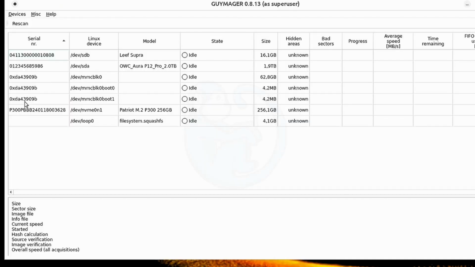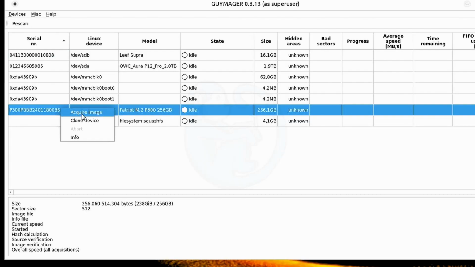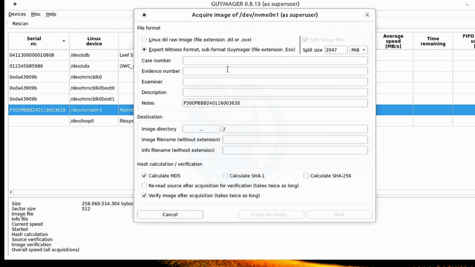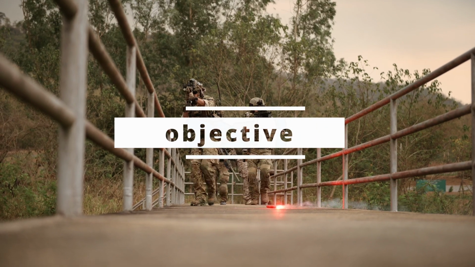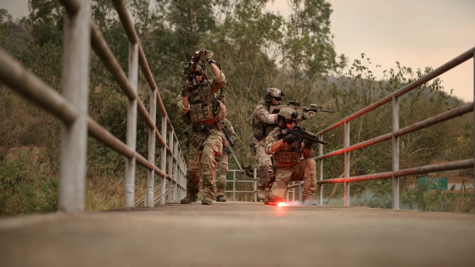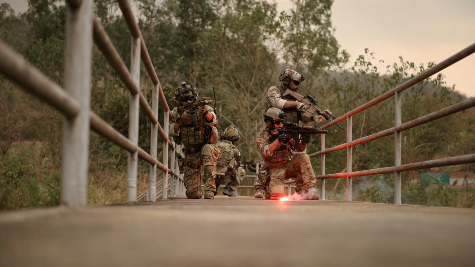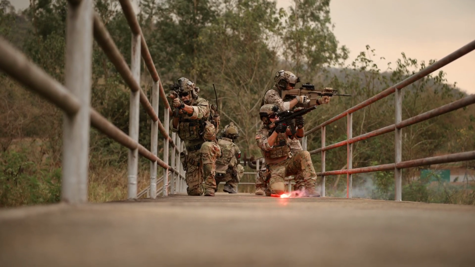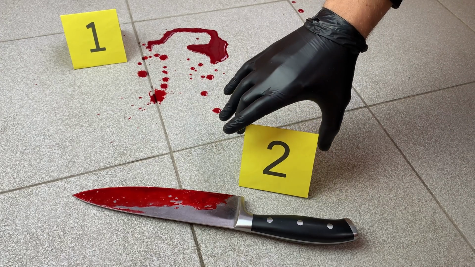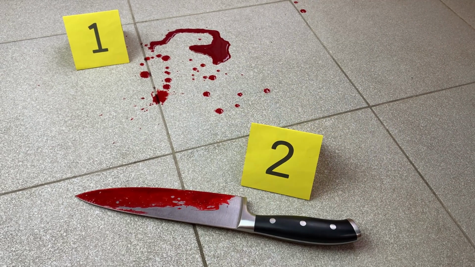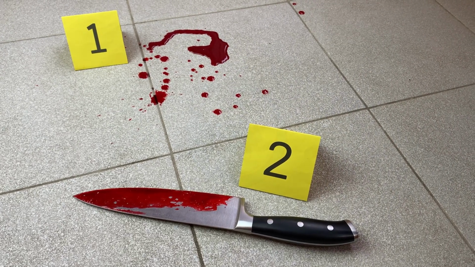So in this video, we're going to explore the speed for imaging using different output formats and also how the file system of the destination drive affects the speed. There are a few reasons why one may want to optimize the imaging speed. It could be because you are in the battlefield and the longer you are imaging, the longer you are exposed to danger.